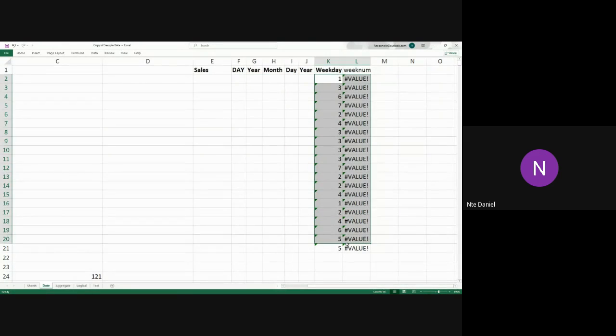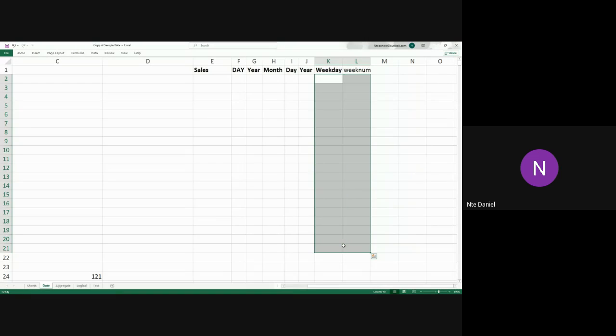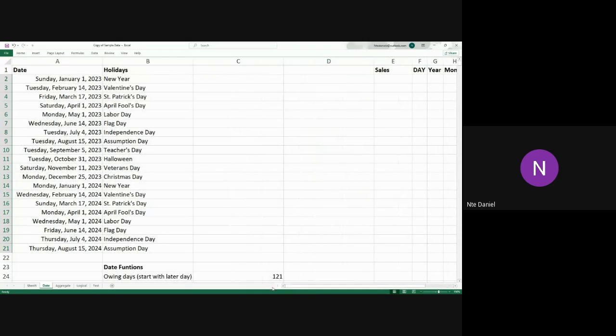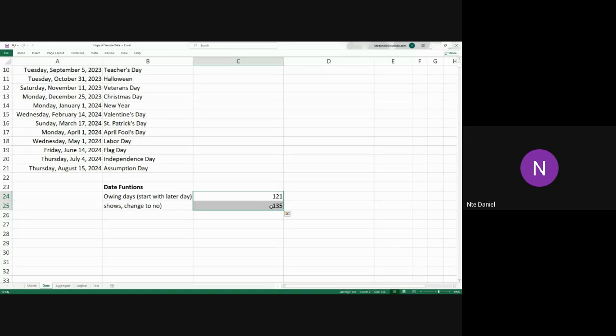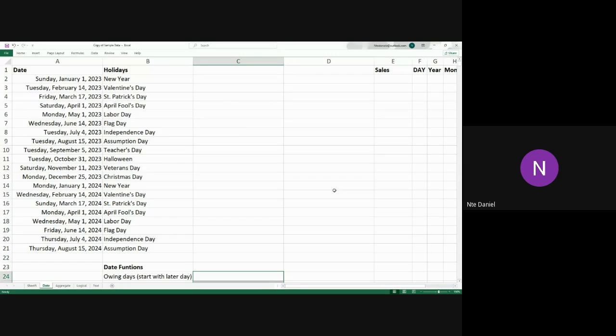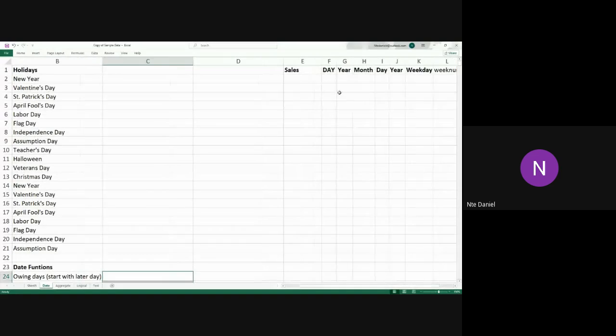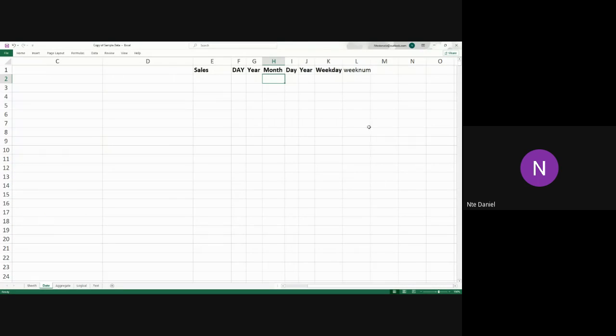So let's talk about it. What does the day function do? We used it to extract the days, the year function to extract the year, the month function to extract the month from the dates. Now we'll have the weekday and we'll have the week number. So this is what the weekday does.